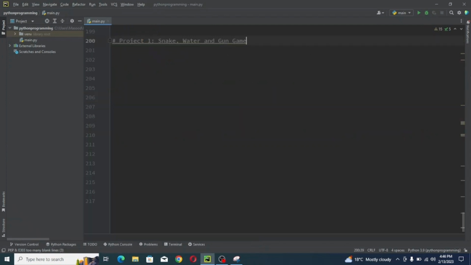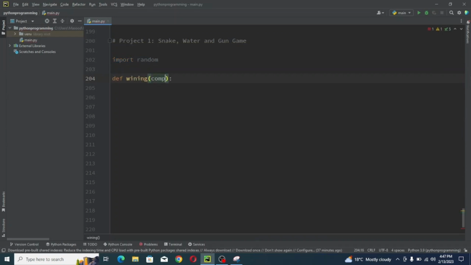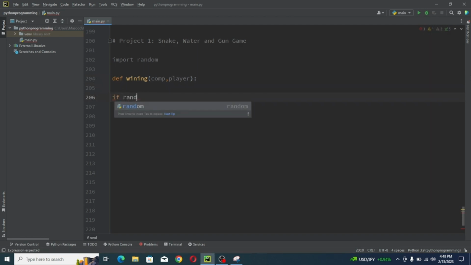So let's get started. First we need to import the random module so that the computer can make its move randomly. Next we will define a function called winning, which will take in two arguments, the computer's move and the user move. The function will then determine the winner of the game. In the next step we will generate a random move for the computer.